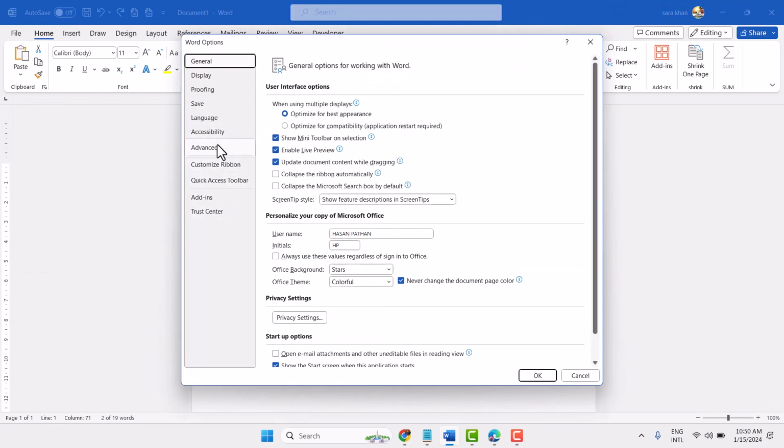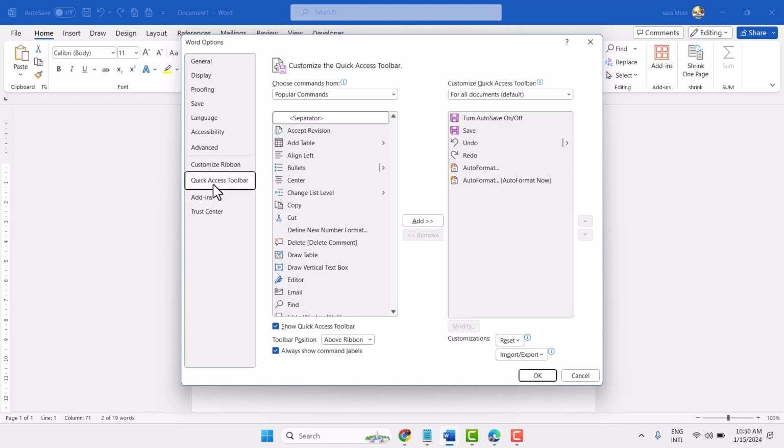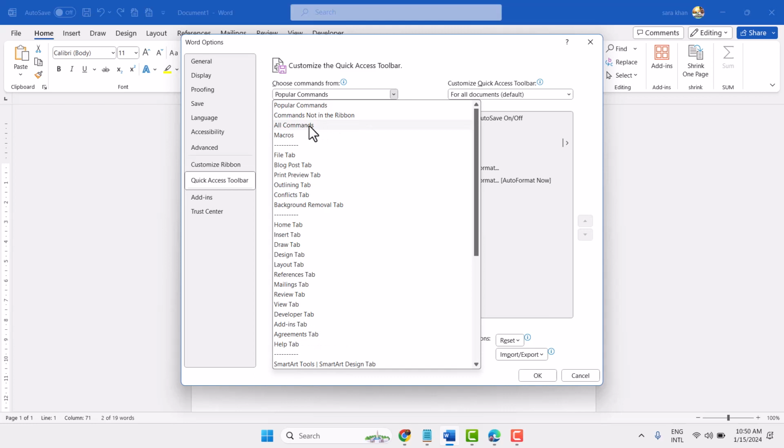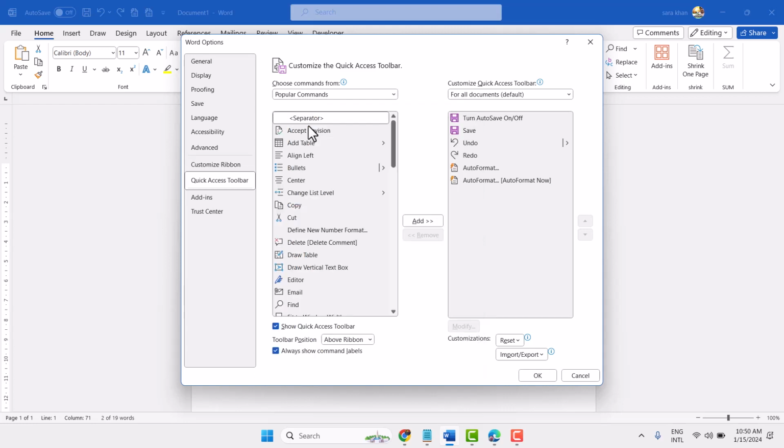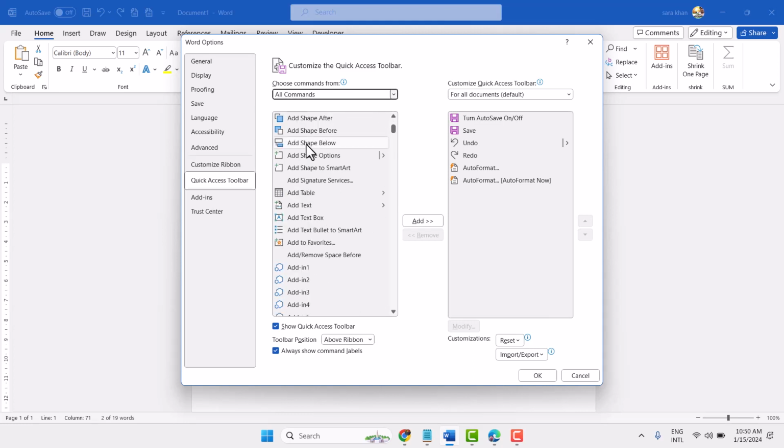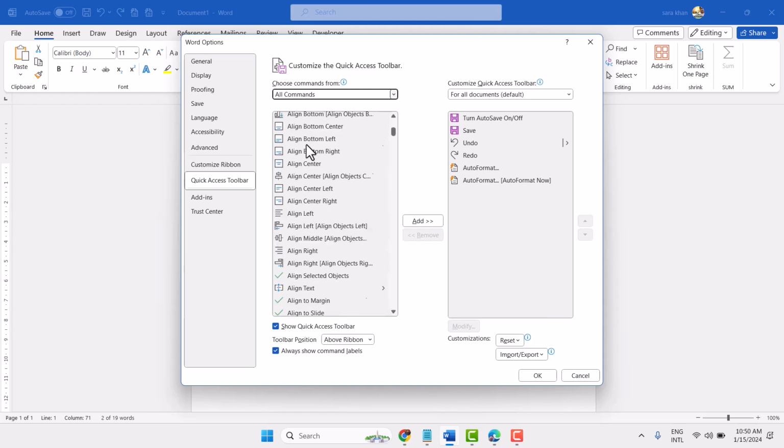Now click on Advanced. Click here, Quick Access toolbar. Here select all commands. Now in this list you have to find out auto format.